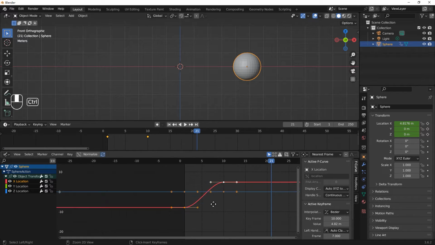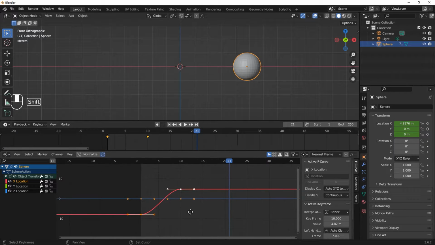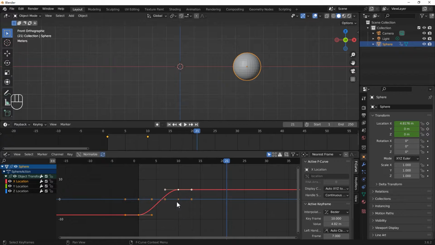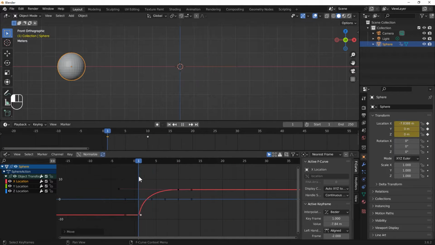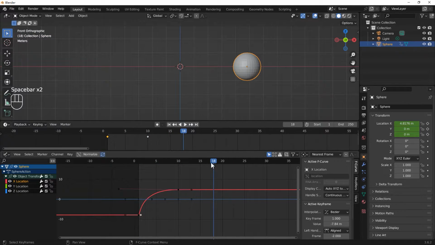In the Graph Editor, you can change the animation curve. As we know, the curve can affect the speed of your animation. Select this point and drag the bar. You can change the shape of your curve. Select this control bar and drag from the left. Okay, let's play it. You can see the movement of the ball will become faster at first and then slower. This is how the curve works. Okay, let's undo the change.